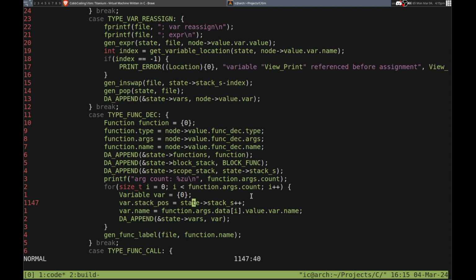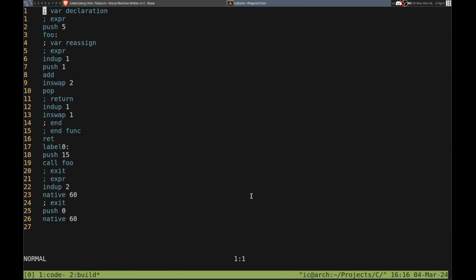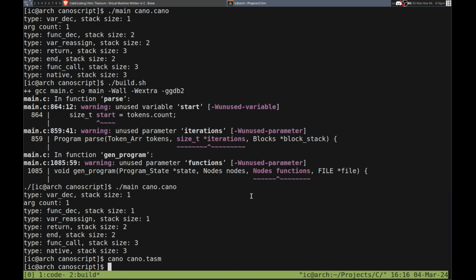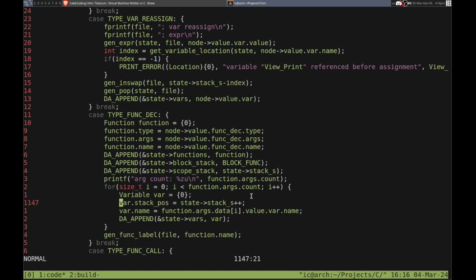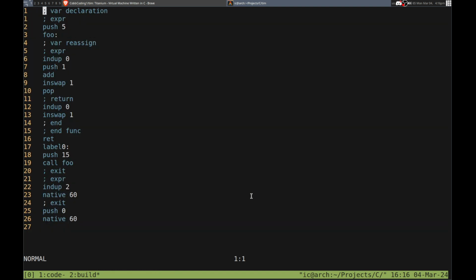Wait, hang on. Can we iterate the stack size there? Ooh, we don't want to do that. Because, wait, do we want to do that? I don't think we do. It's not right. So that's not where it is. Hang on. I want to assume it's there, but this is where we append it. Then it's the right number. So we don't want to iterate the stack size. Is that what it is?